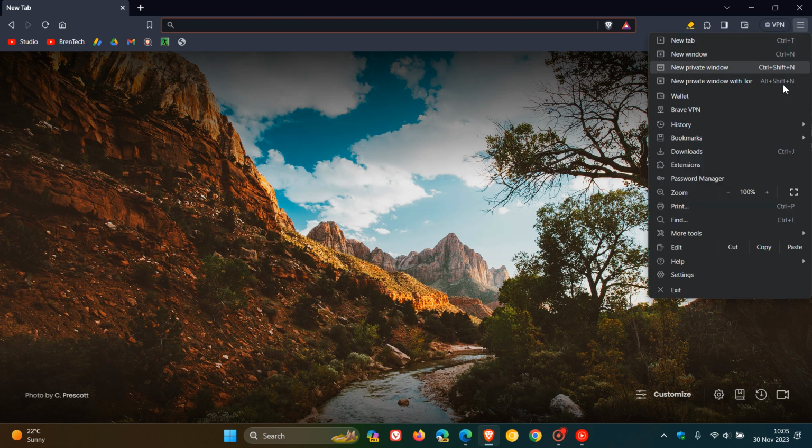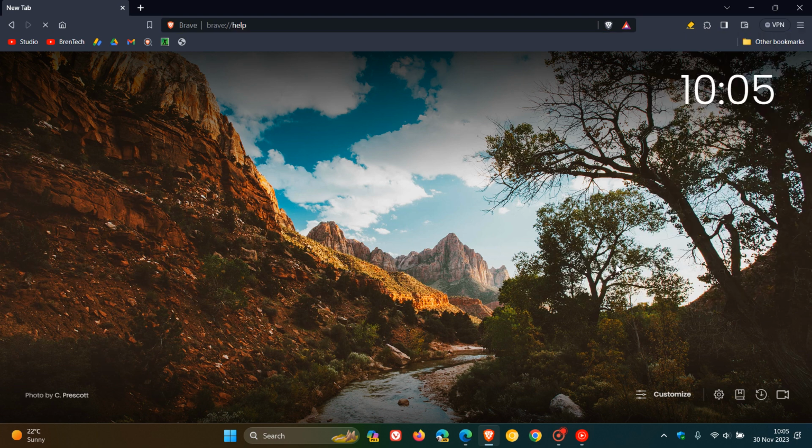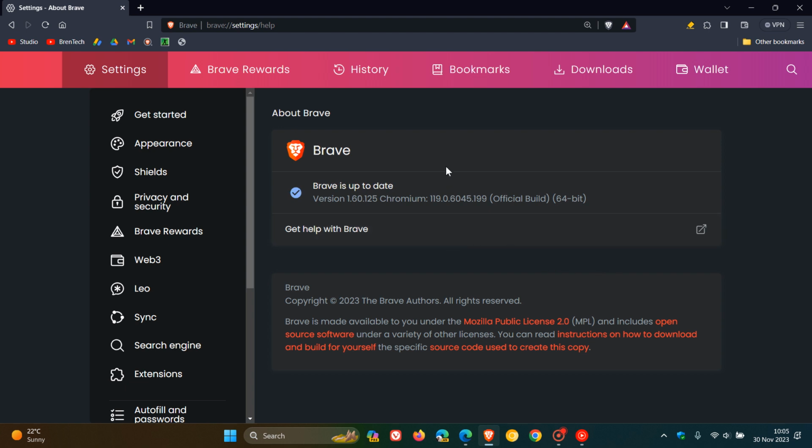are up to date. So for Brave, we head to our main menu, help, about Brave. Browser version after the update has been applied, 1.60.125. Chromium platform has been upgraded to 119.0.6045.199.